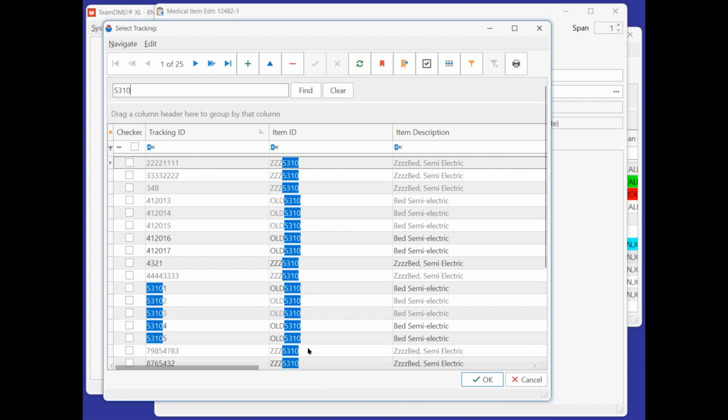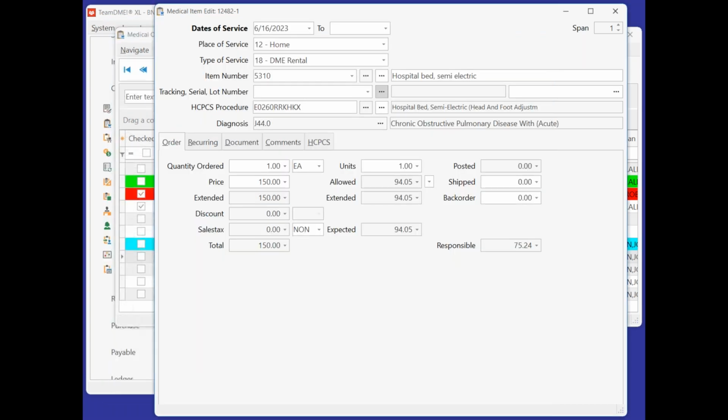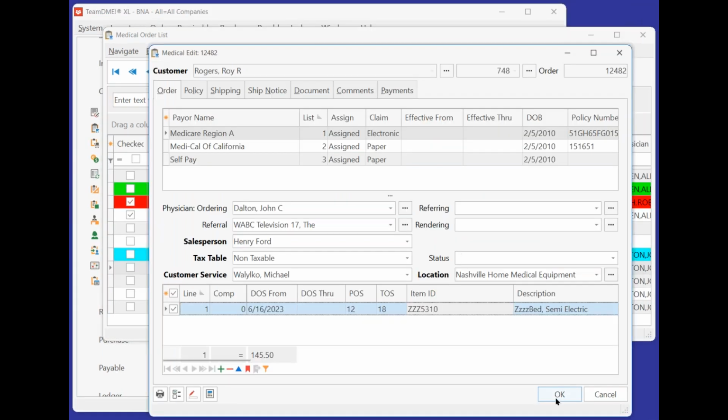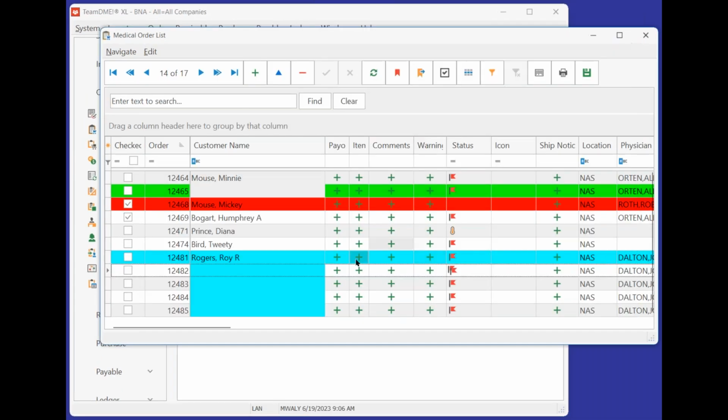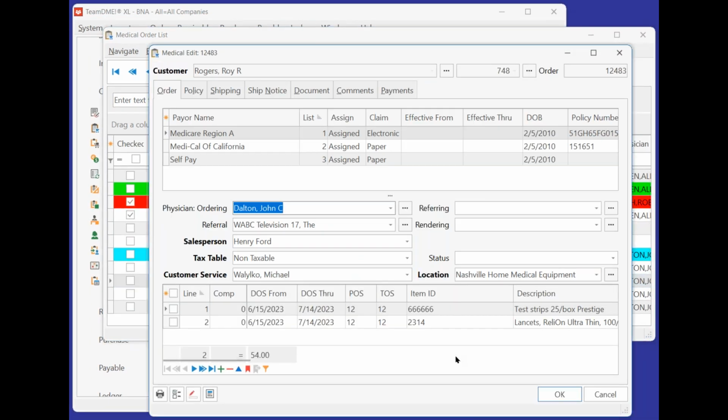And I don't see anything for 5310, so we're going to have to hold that one off, and we'll have to add that later on. So let's just leave that one alone and continue on. So I can't mark that one at all. So let's go to the test strips and lancets.